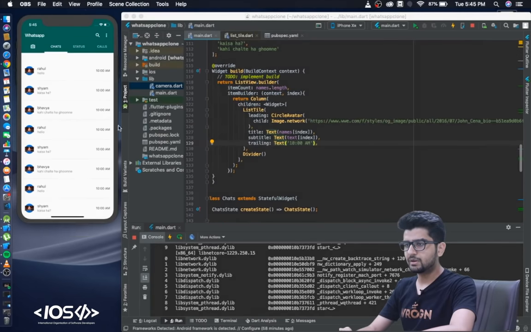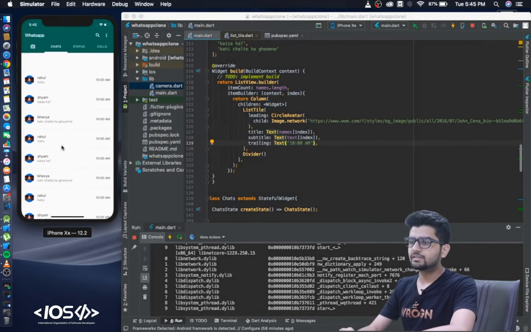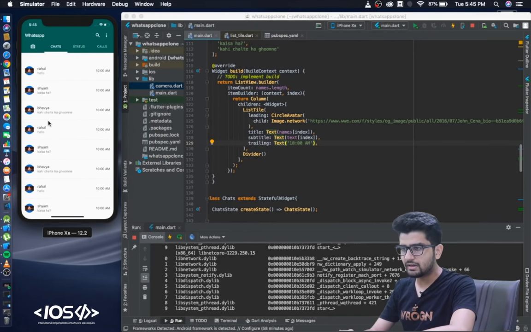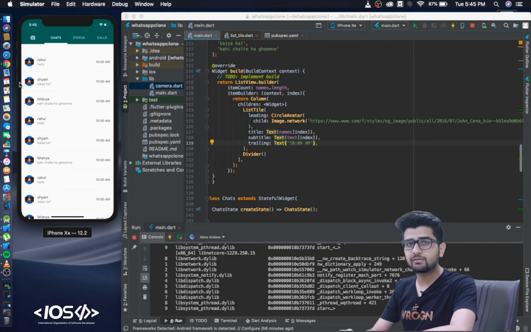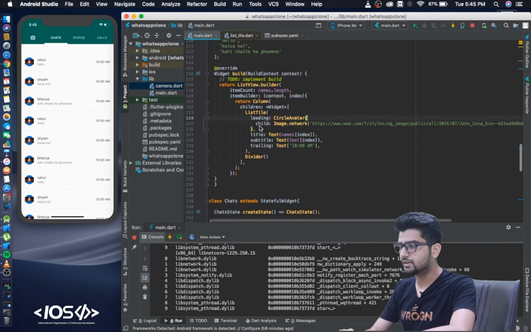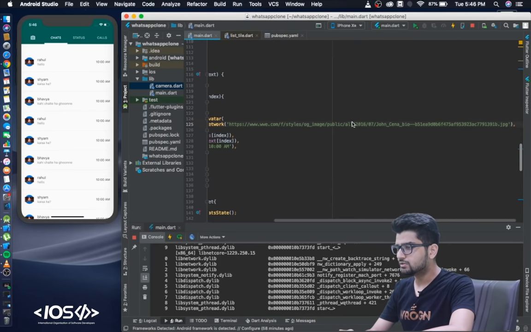And now we have built the chat section. Let's just finish it up with some more detailing. As you can see, the image that we have used from the network is not quite looking good here. So let's just fix that. We have used the circle avatar for that, and we have used a named parameter and passed the image network and the string URL here.